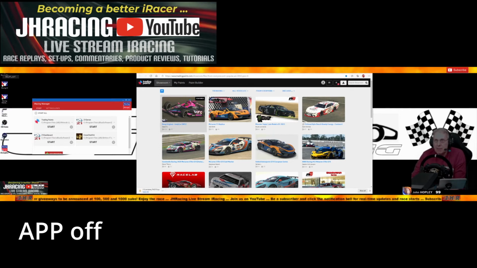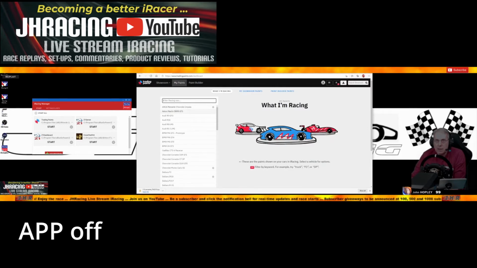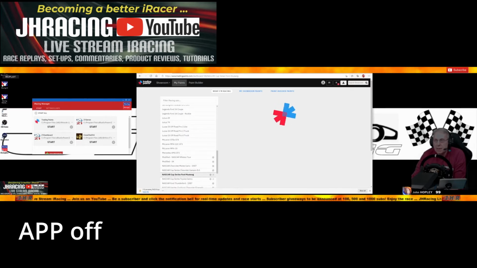Now you have to have a Trading Paints account, and I believe you have to make it a pro account, which costs you another $25 or so. So across the top, we have Showroom, My Paints, Paint Builder. We're going to go into My Paints. Pick the car that we're talking about right now, which I got to scroll down to find the NASCAR Series Ford Mustang. Here it is.